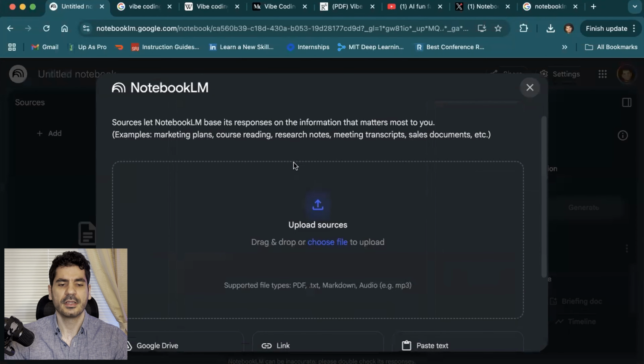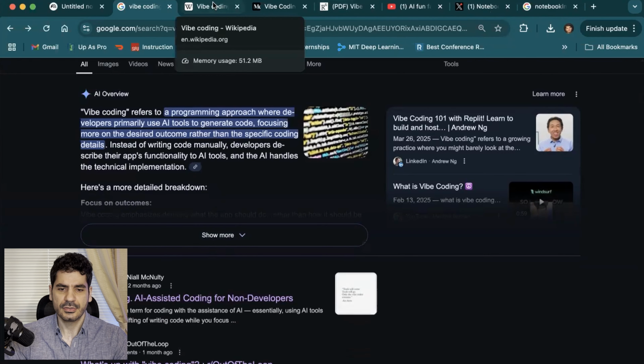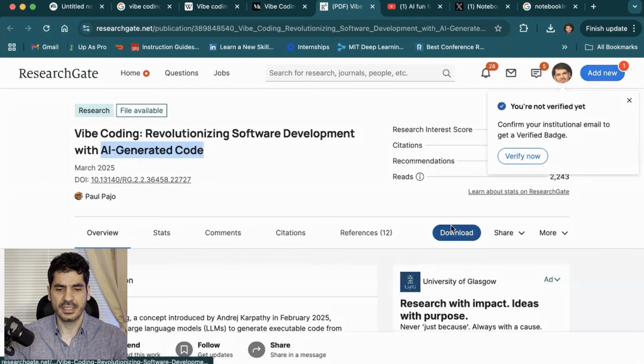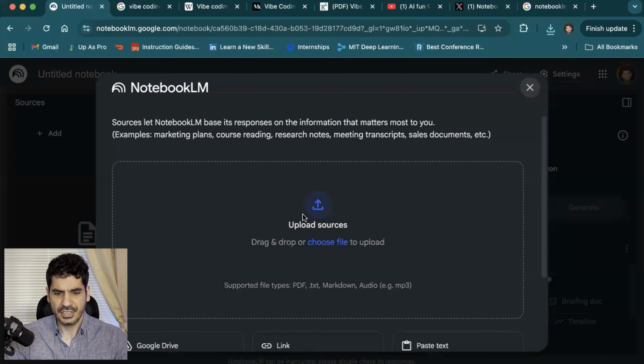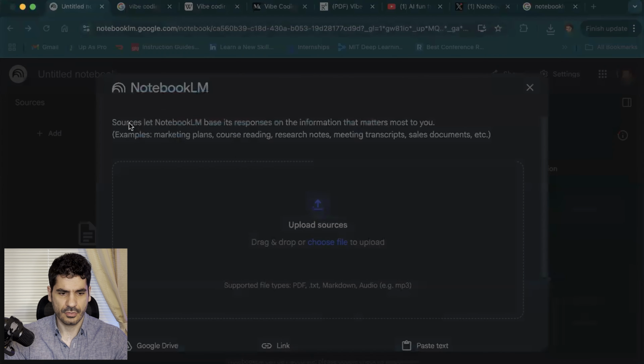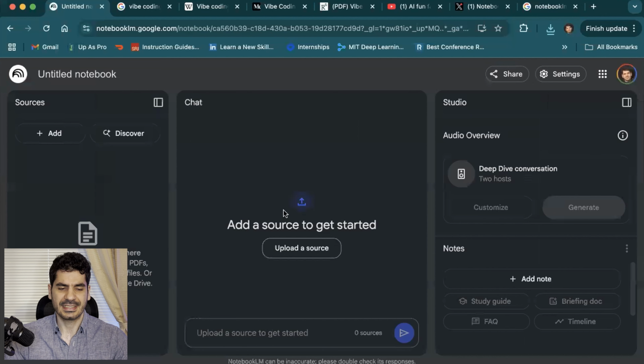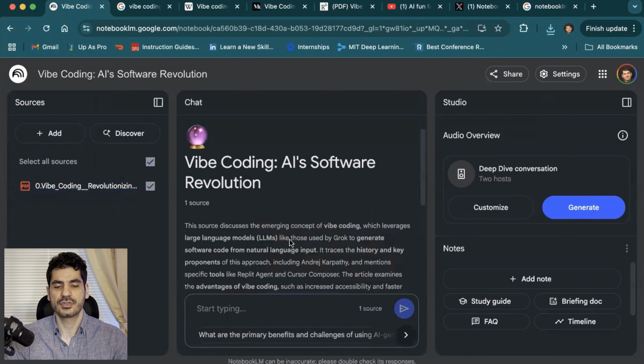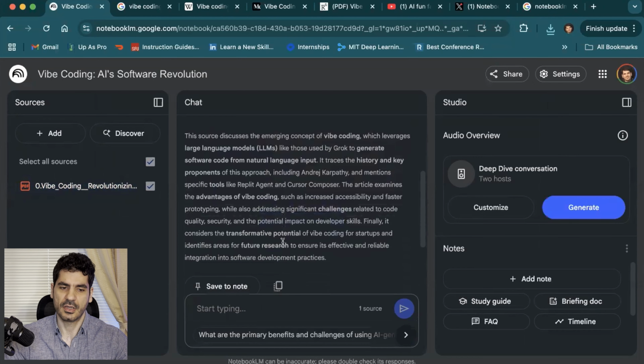As soon as you open it, you'll see that it asks you to upload a source. The topic I'm going to choose for this is vibe coding. You can obviously use a PDF, so I have this vibe coding PDF that I've downloaded. I'm going to upload it, and as soon as you upload, you'll see that it creates a very short summary of what the topic was about, populates the whole topic, and marks it as selected.